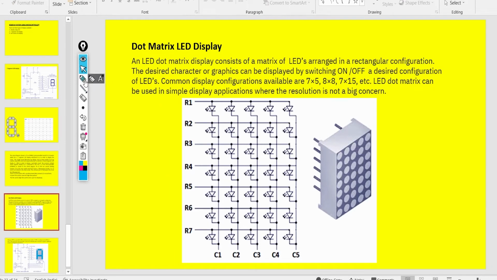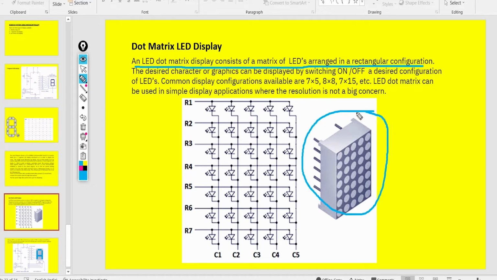So, dot matrix LED display. An LED dot matrix display consists of a matrix of LEDs arranged in a rectangular configuration, as I have shown you in this diagram. Its physical appearance is like this, as I have mentioned here. The dot matrix LED displays are arranged in the rectangular configuration. This is the rectangular configuration, and these are displays.